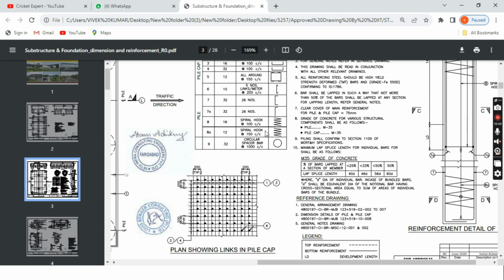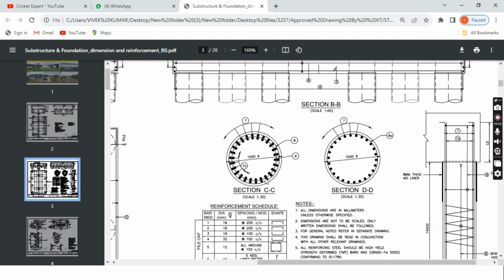So 8A bar is something called a spiral hook like this, and 9 will be there, okay? See, 9 will be there at the top only. It is also not covering the below portion, okay? So this is how you can read the drawing, analyze the drawing, okay?